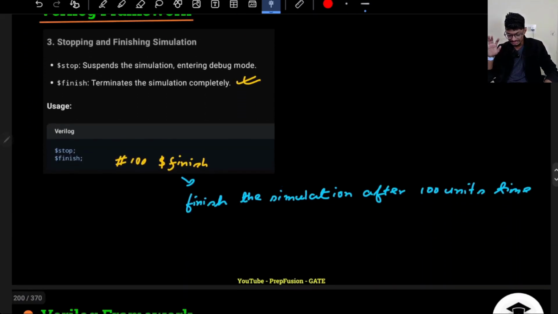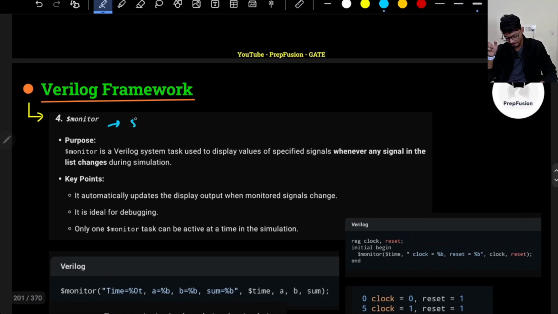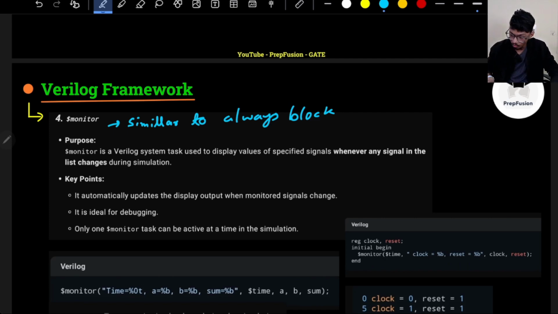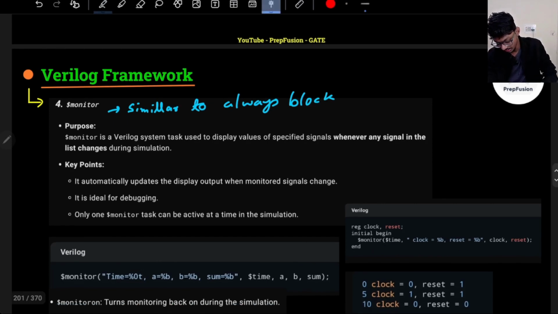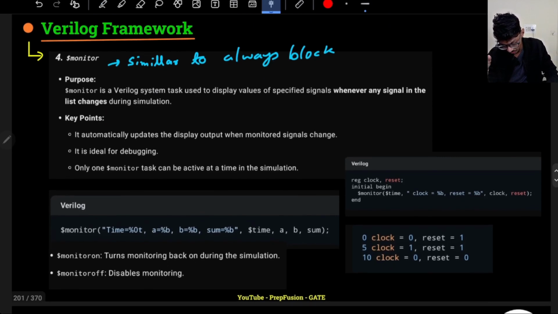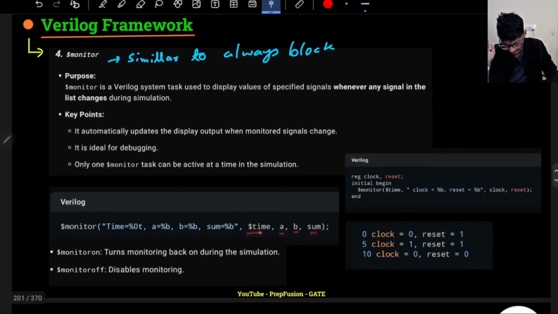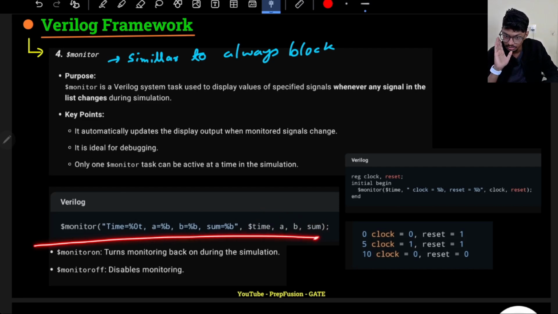But monitor is similar to an always block. That's why the name monitor, because we are monitoring the change. Display just displays the output, while monitor tracks whatever signals are present. What do I mean by that? Here I have these signals except time, because obviously time will always change. It will track a, b, sum. If a, b or sum change at any point of time, this monitor statement will again print the output at the terminal.